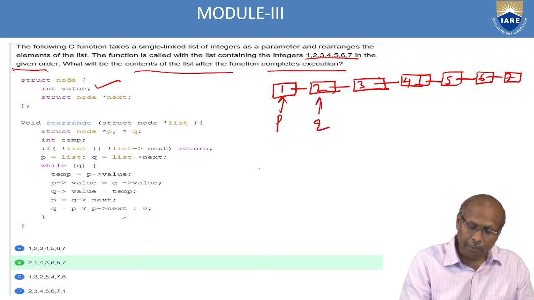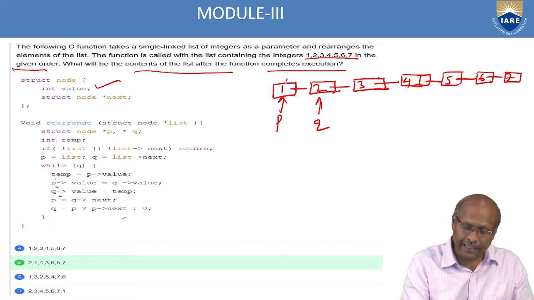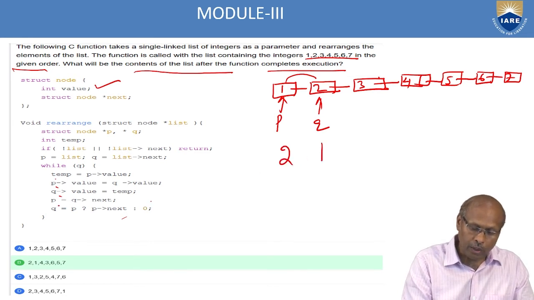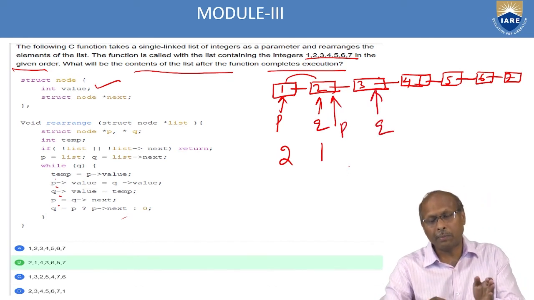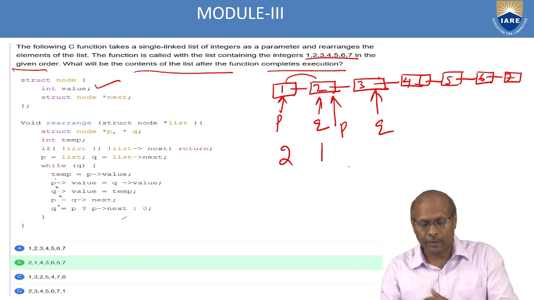Then while Q, that means if Q is not empty, then temp equal to P of value, P of value equal to Q of value, and Q of value equal to temp. That means it is interchanging. 1 is going to 2, 2 is going to 1. That means 2 and 1 are coming. After that, P goes to Q of next. So P comes here and Q comes here. P moves forward, Q moves another step forward.